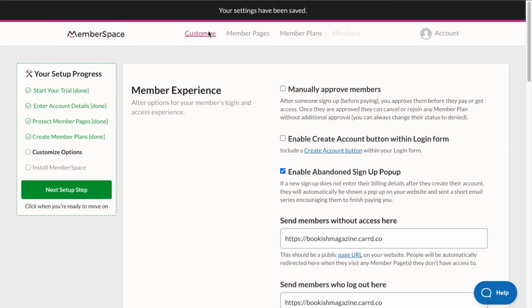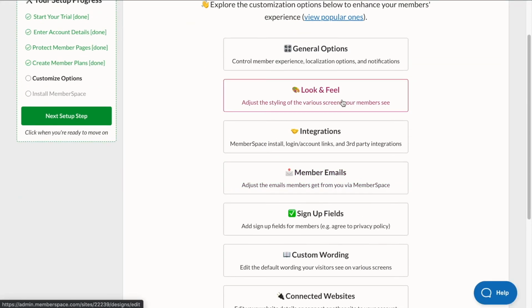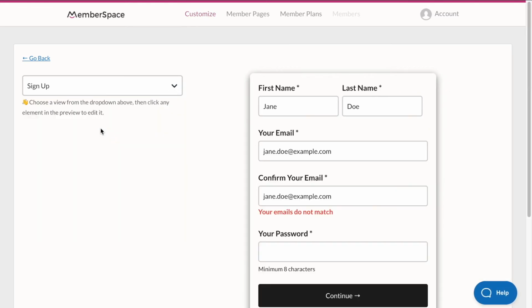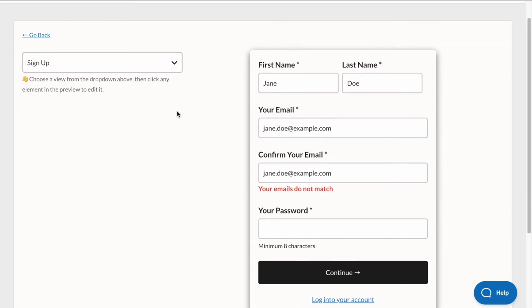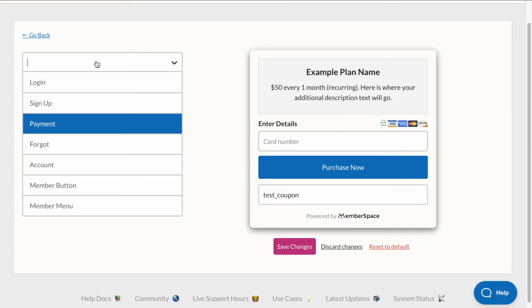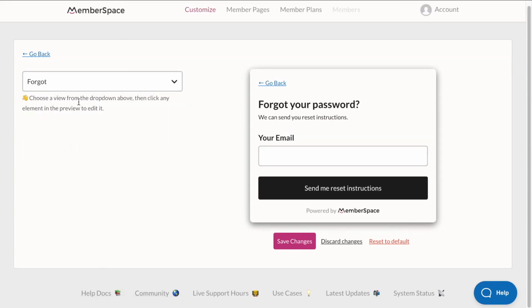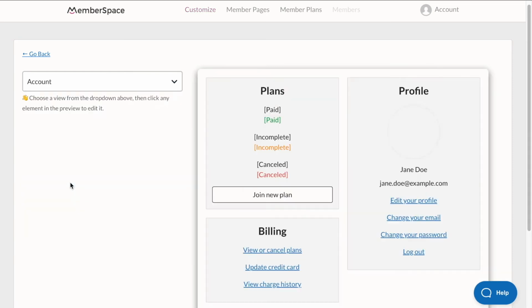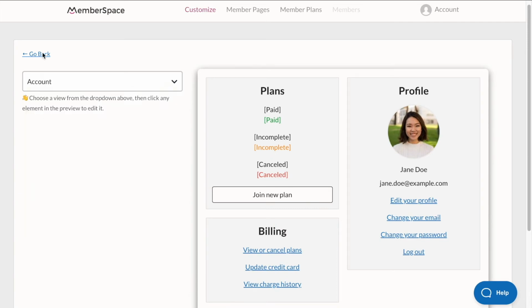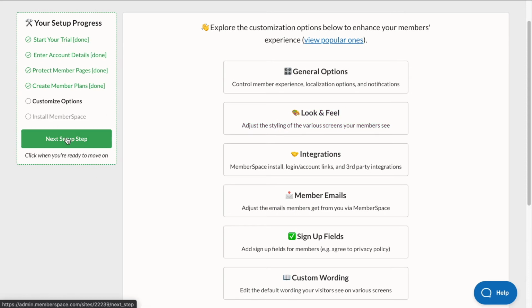Great, let's head back into Customize. And in terms of look and feel, this is what our login option will look like. And we can also look at our sign up options. We have first name, last name. We'd like them to confirm their email and add a password. All of that looks great. We can see what our payment will look like, as well as if they forgot their password, and every variation of pop-up with the account information, sign up, login, and how everything will look once our integration is complete. Great, so all of that looks good. Let's click Next Setup Step.